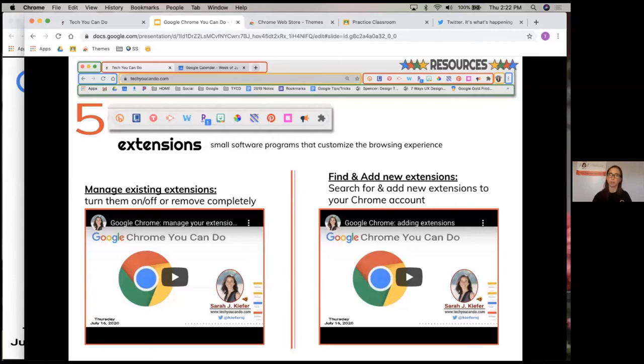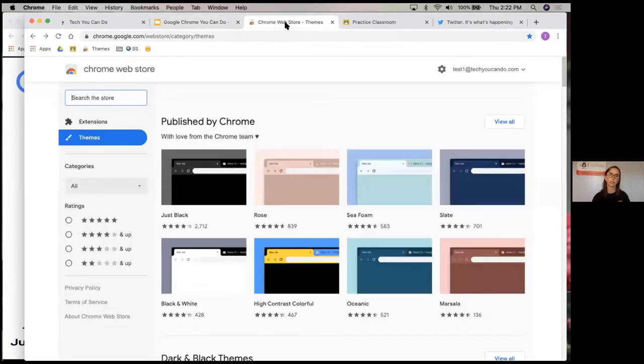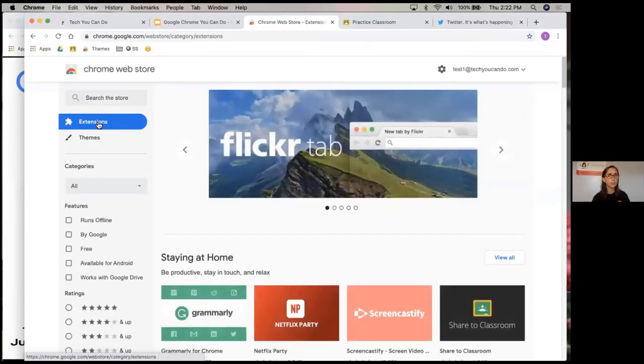So remember I left this Chrome Web Store open? I'm going to come back to it. Right now it's on the themes section. And remember if I said tuck this away in your brain, right above it is the extensions. This is a pretty cool place to go. It can also be very overwhelming because there's so much out there.